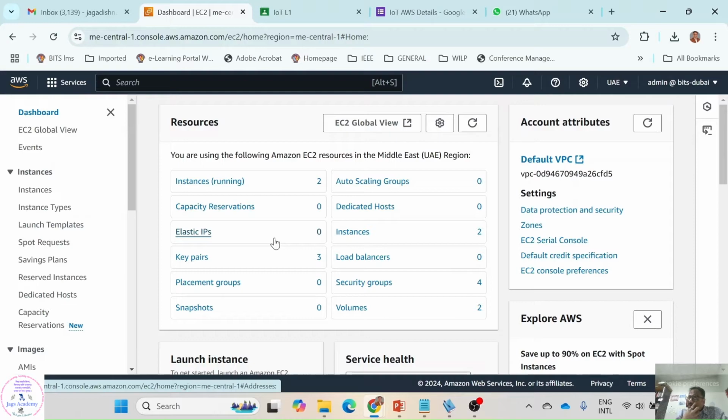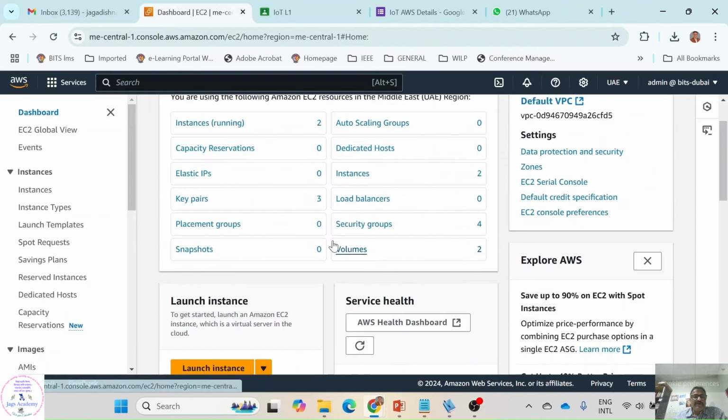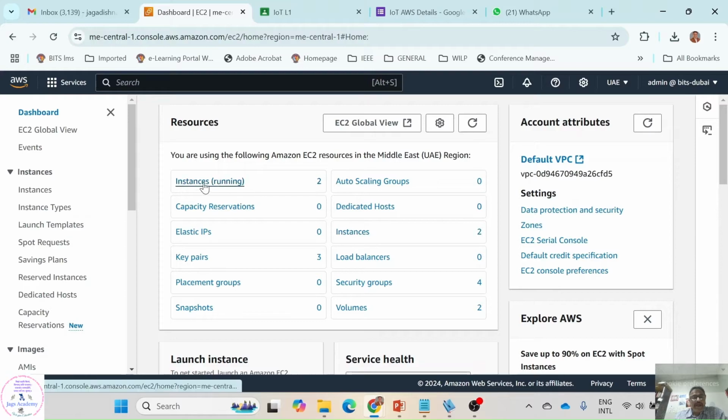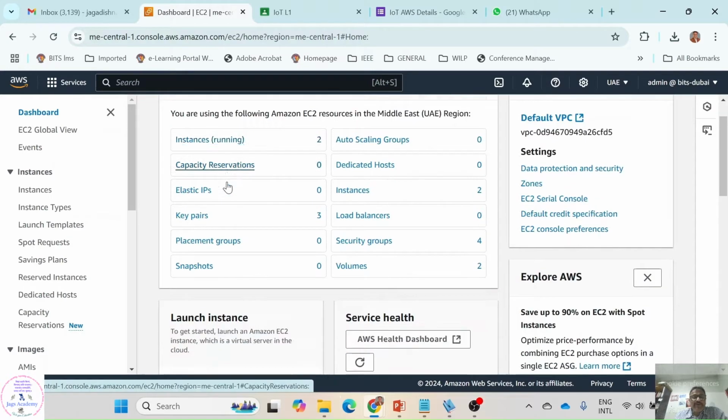In the free account, you can have only one instance. By mistake also, don't create another instance because it will charge you. Create only one instance, right? So now these are the instances. I already have two instances in my account.